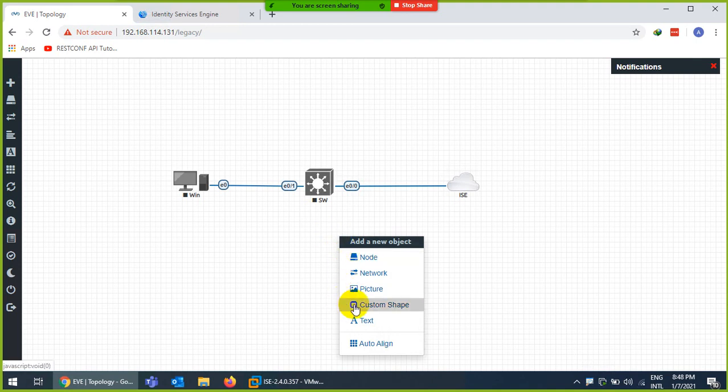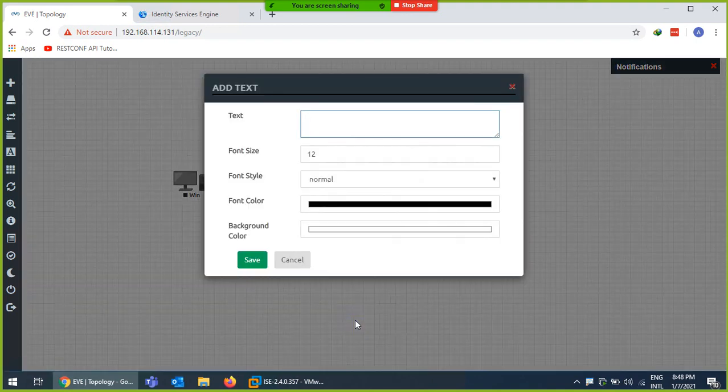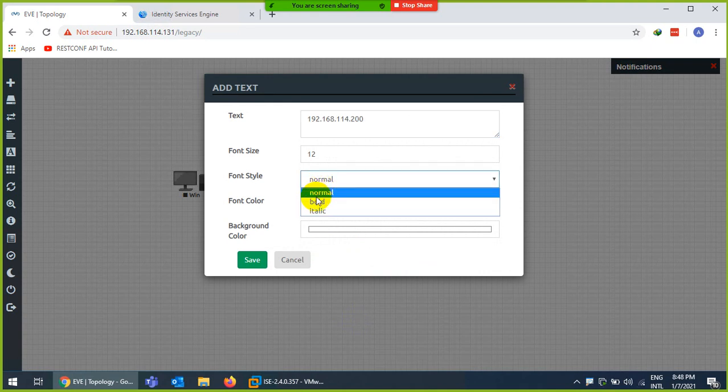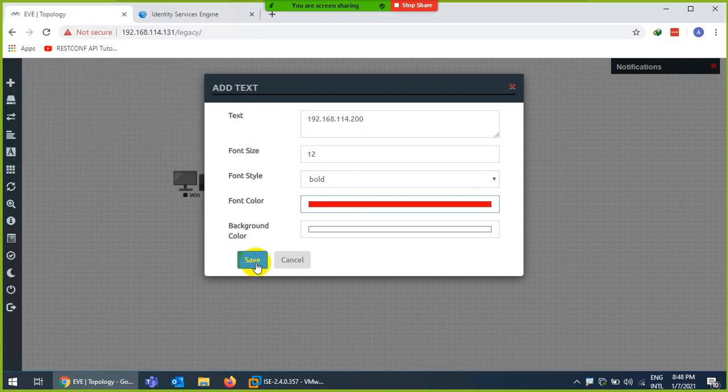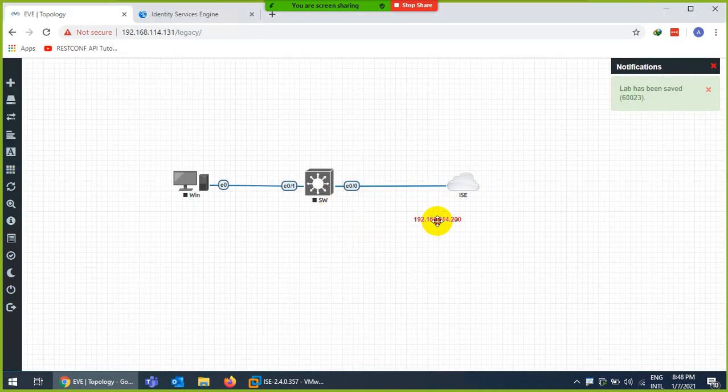Rather than using it here, it's up to you, you can use it here. Maybe in your case it will not be slow. In my case it is, so that's why I'm using this one, 114.200. Let me make it bold, and give it red color, and this is my Cisco ISE, 200.